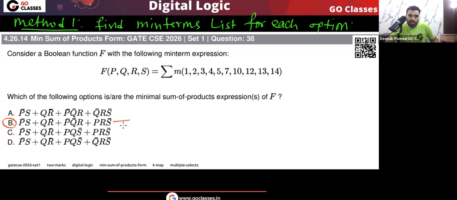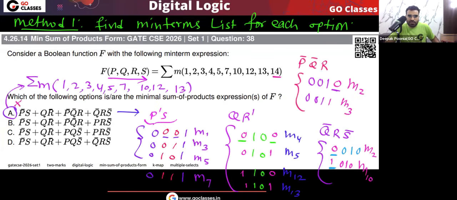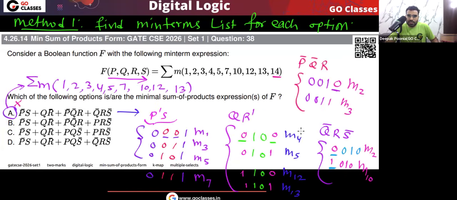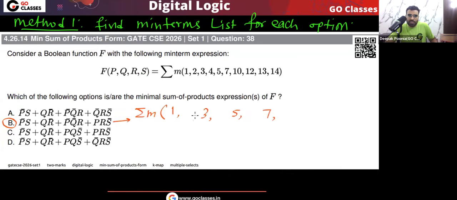For option B, we already have P bar S and Q R bar. These we have already found. So you can see some of the minterms in the minterm list. This P bar S represents which minterms? This will represent 1 3 5 7. Next, Q R bar represents which minterms? These are the minterms represented by Q R bar, that is 4 5 12 13.